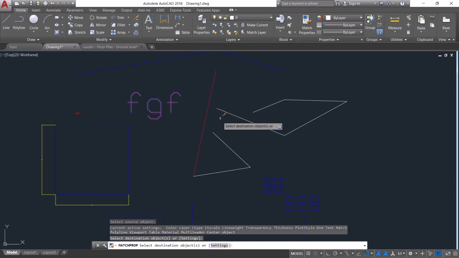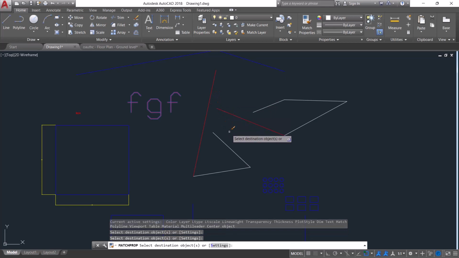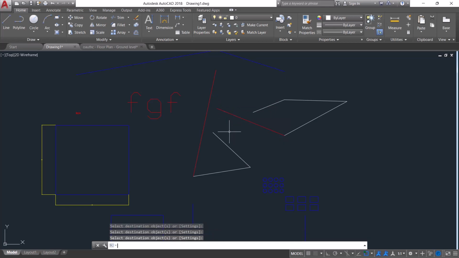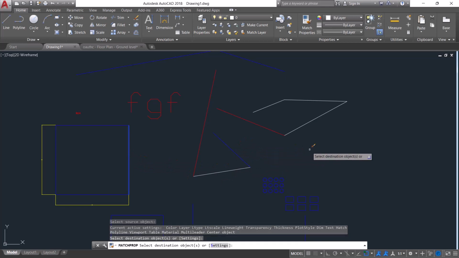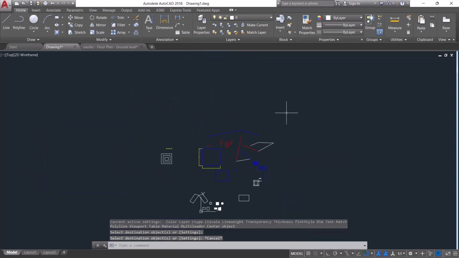I want this thing to be red. I want this thing to be red. So then you enter. So that's what we call Match Properties. If it is fat, that one too will be fat. Then you select this. That's not good. So that's properties and returns.